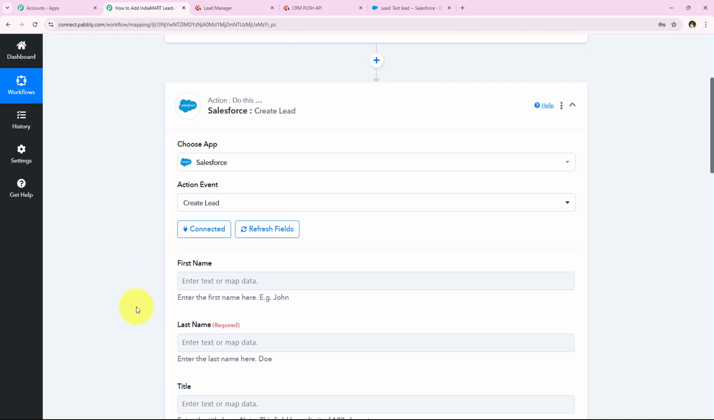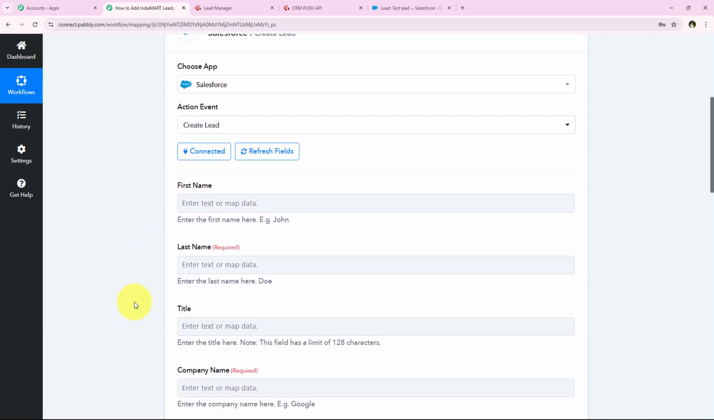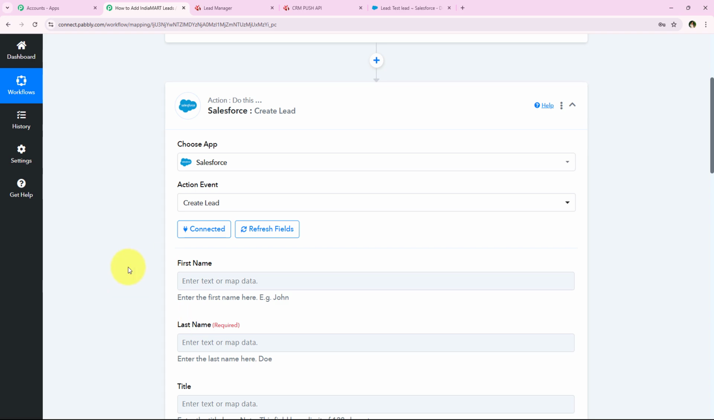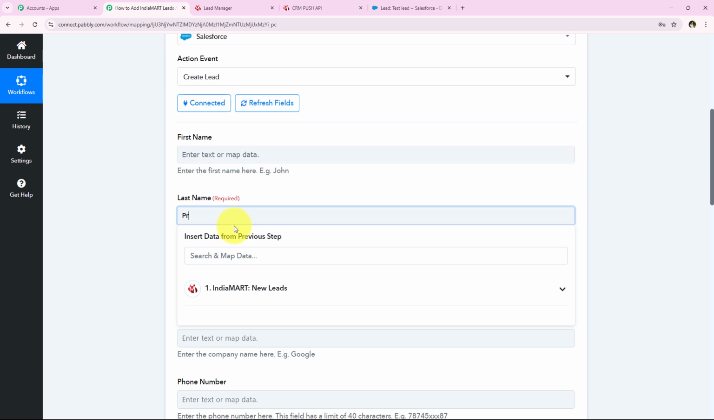Now it is asking me for the first name, the last name and the rest of the details. All right, so we're just going to enter the details of our lead right over here. So let's say that I'm just going to enter the last name manually right over here, but I want this last name to change with every new response received, right? So for that, we are not going to enter it manually, but instead we're going to map it. So you must be wondering, what is mapping? Mapping is a method by Pabbly which means inserting the data from the previous step.